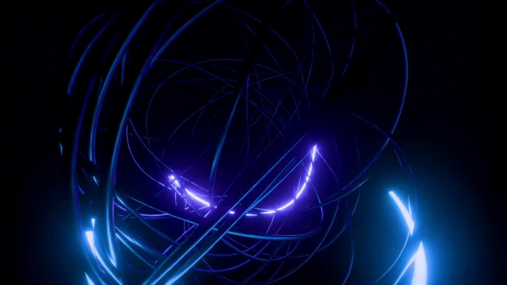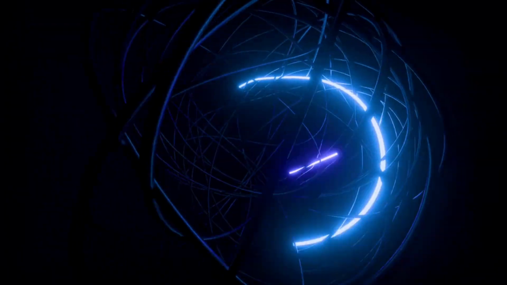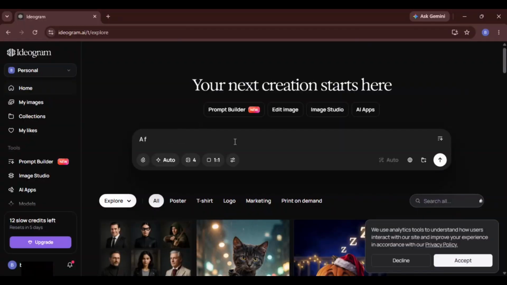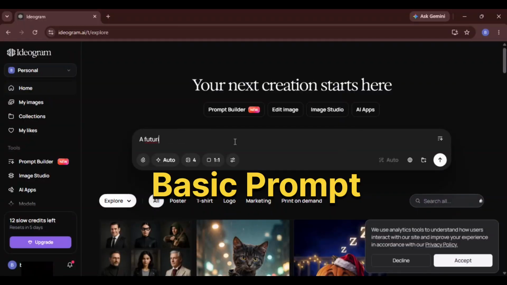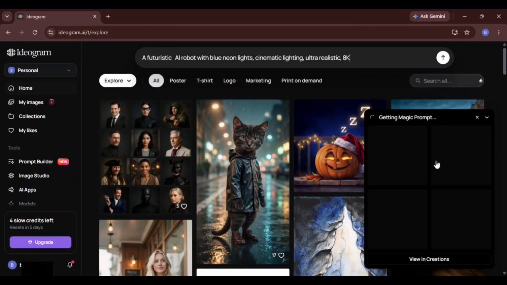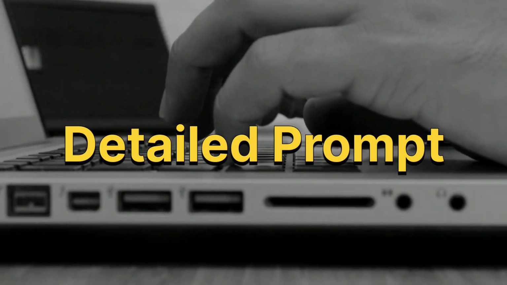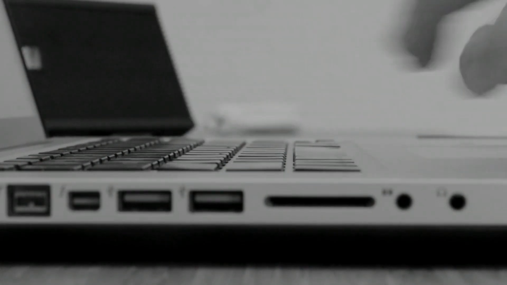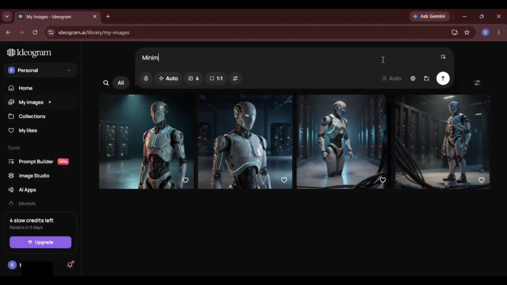Now, here's something that most beginners don't know. If your prompts are too short, your results will also look basic. Instead of writing AI robot, try something like, ultra-realistic futuristic AI robot, blue neon lights, cinematic lighting, highly detailed, 8K, dark background. See the difference? The more details you provide, the better your images become.